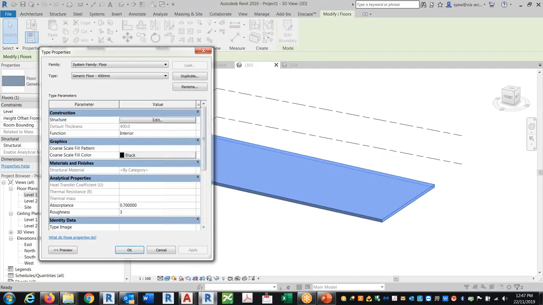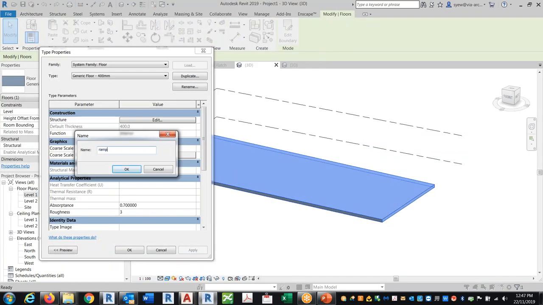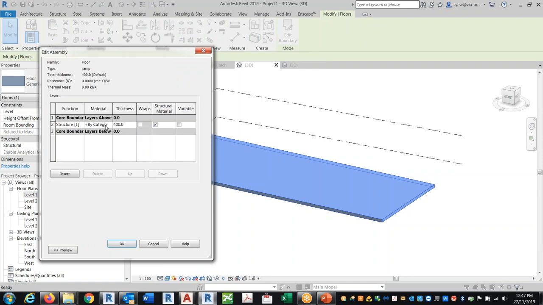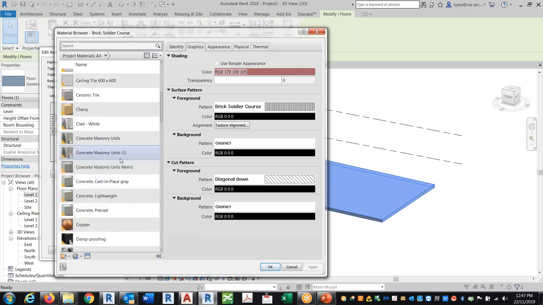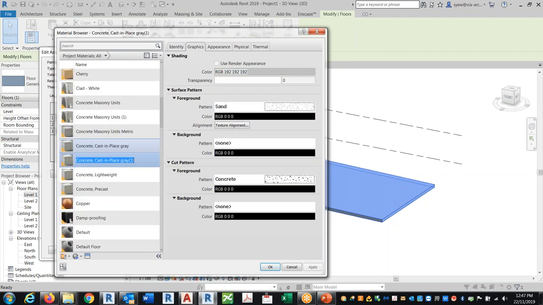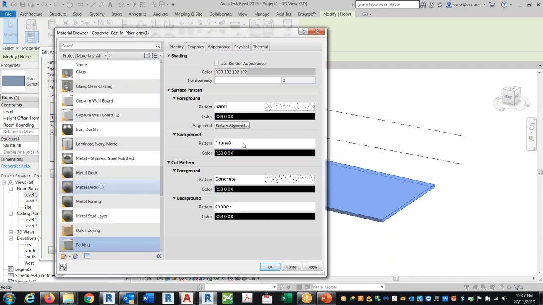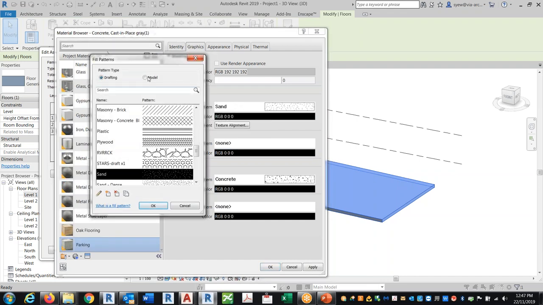But this one, I want to duplicate it and call it ramp. And in this ramp, let's take concrete, place in gray, duplicate it. I'm just going to say this is parking. And in your foreground, you're going to have model.